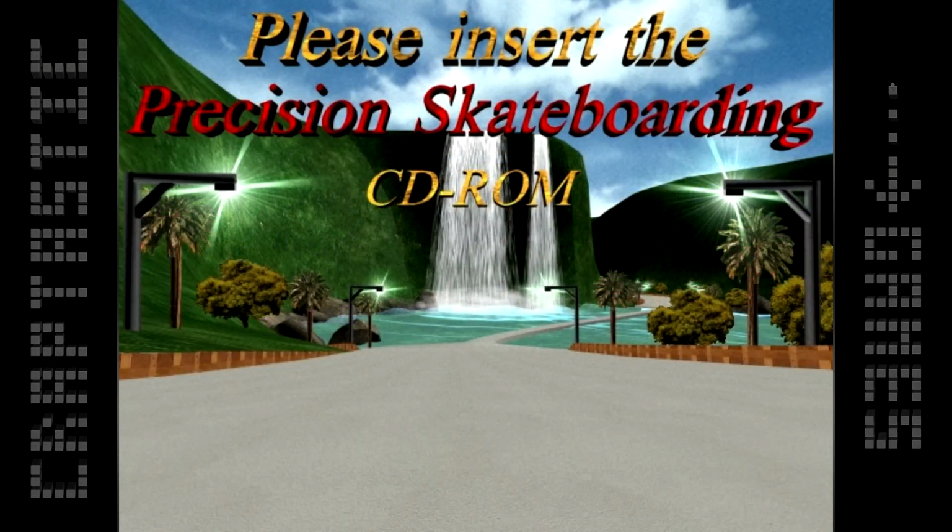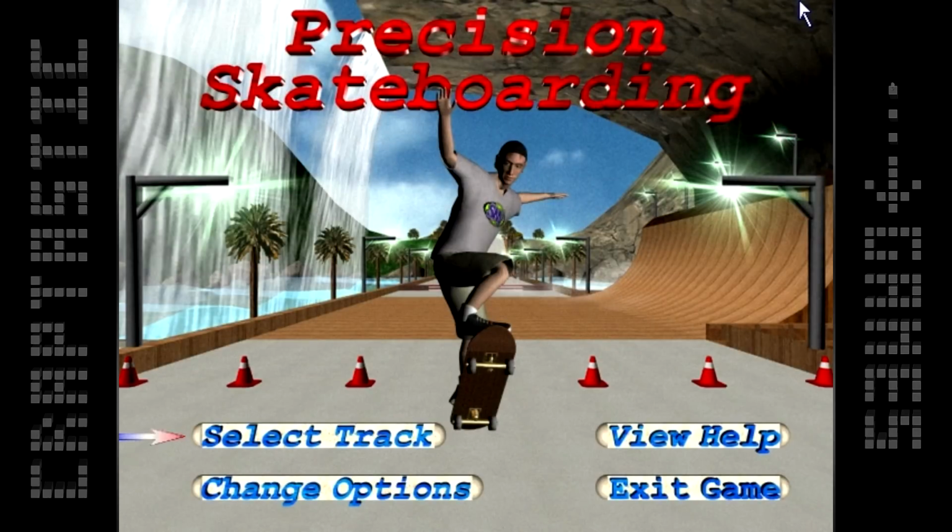Like many games, Precision Skateboarding requires that you insert the CD before playing even after you've installed it to your hard drive. If you try to launch the game without the CD, you'll be greeted with this screen and forced to close and restart after the CD has been inserted. Finally, we arrive at the title screen.